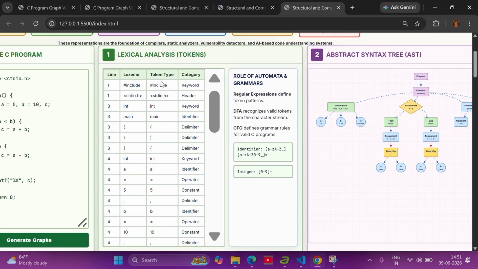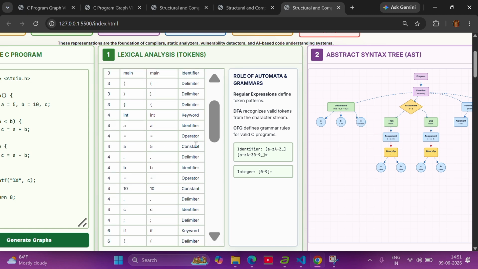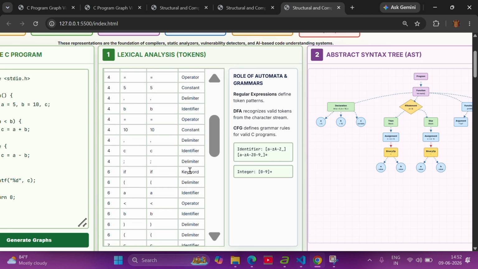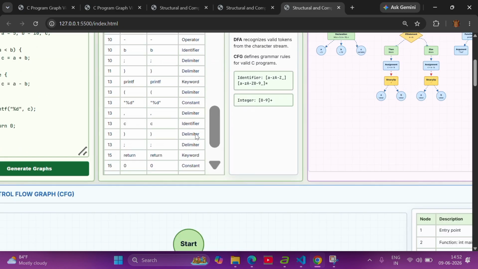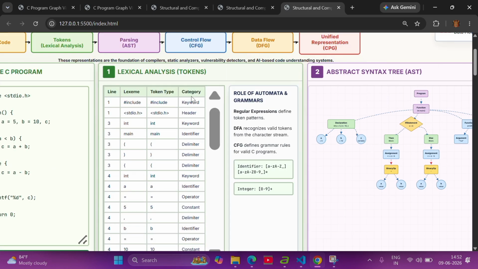These are the lexeme token type categories, based on the keyword. Next, stdio.h is the header. int is the keyword. main is the identifier. Next the open bracket and the closed bracket are delimiters. Next, int is the keyword, a is the identifier, equal is the operator, five is the constant, b is an identifier like that. Next, the operators are shown, and next the category is shown.